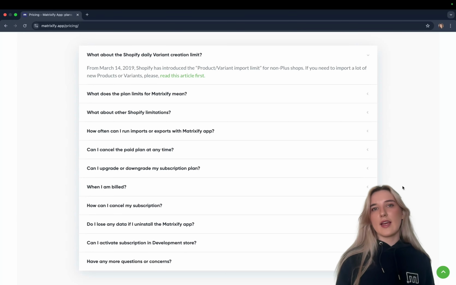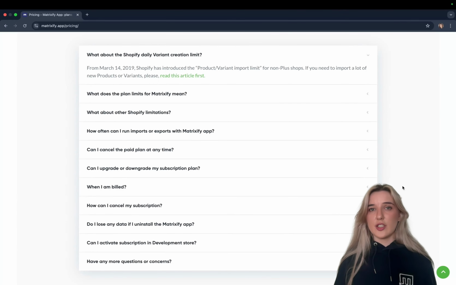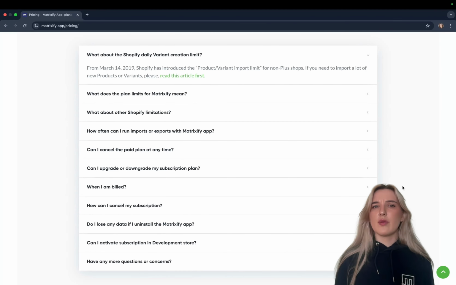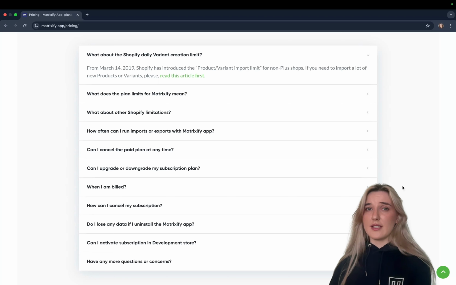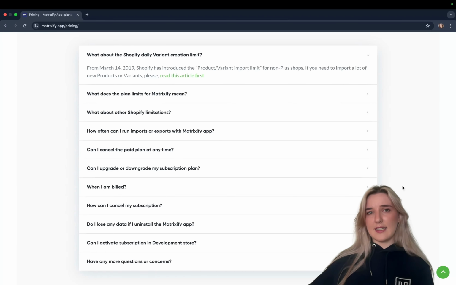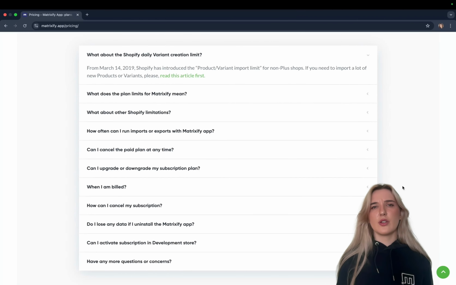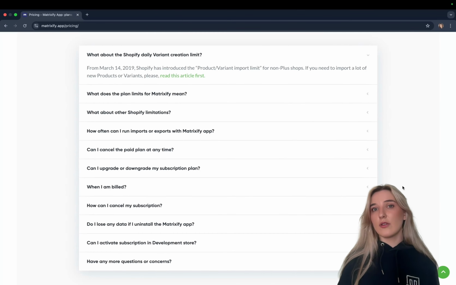So say you have a big products file and you are looking to create products, but then you hit this limit. What Matrixify will do is it will automatically continue importing the next day until it hits the limit, and then continue importing the day after that and the day after that until it hits the limit, until all of your products are imported. This means that, yes, it will take a bit longer, but you don't really have to think about the process, as Matrixify is doing the importing automatically for you and thus getting your product imported.